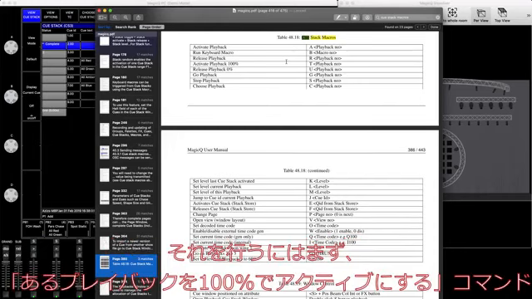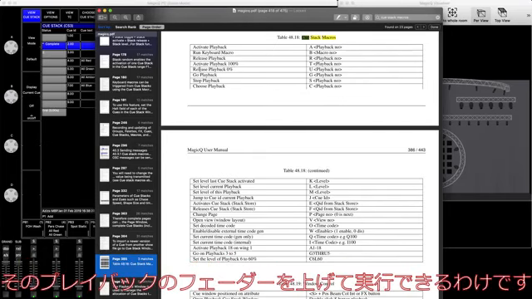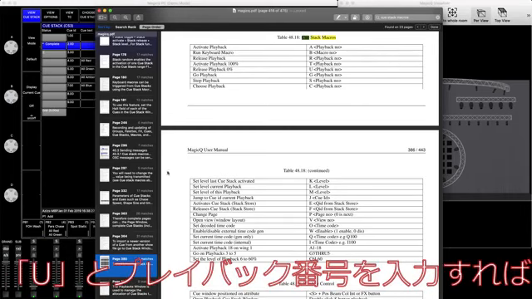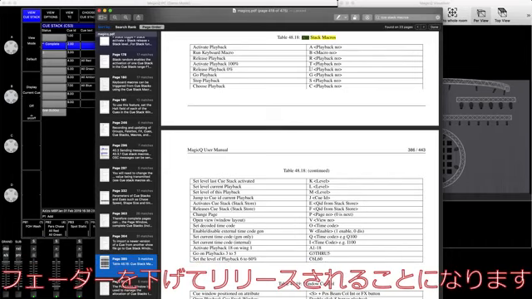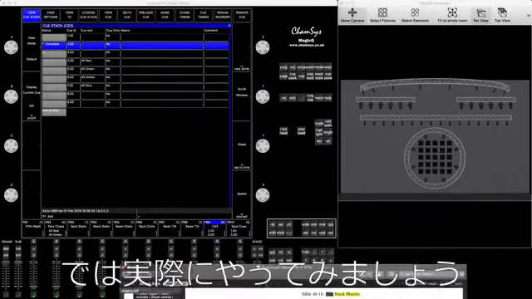That's all I want. So to do this, you have, for example, the option here that says activate playback at 100%. This is exactly as if you would raise the fader up for the chase. And then you have a next option that says release playback at 0 with 0%. That means put the fader down, and the button and the letter is U and the number of the playback. Again, how it works.